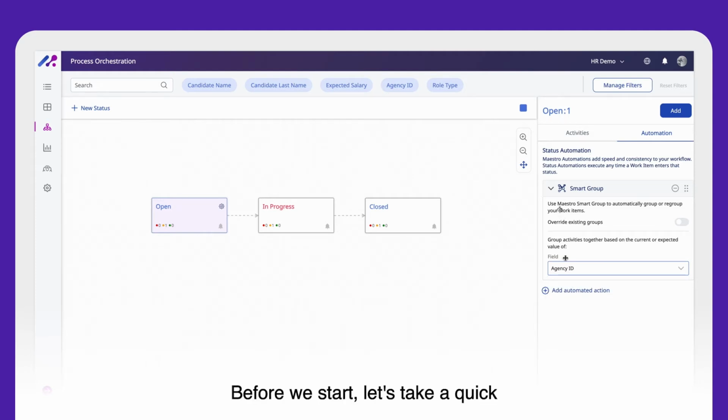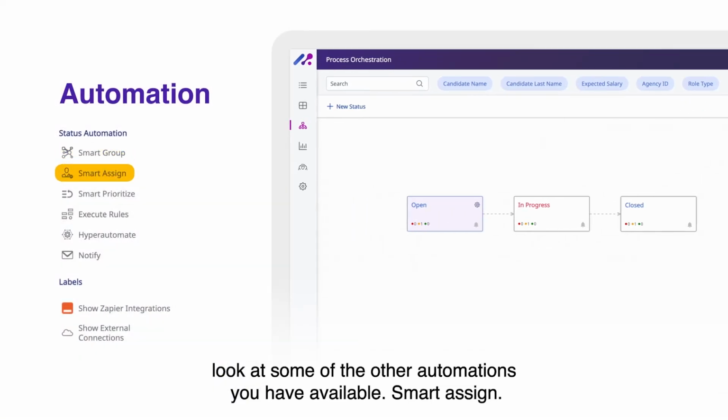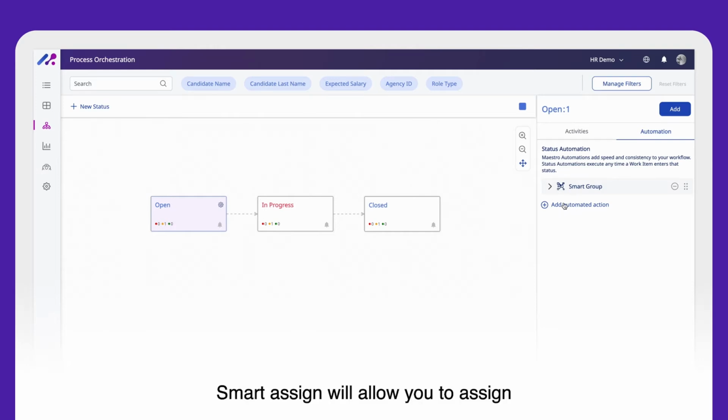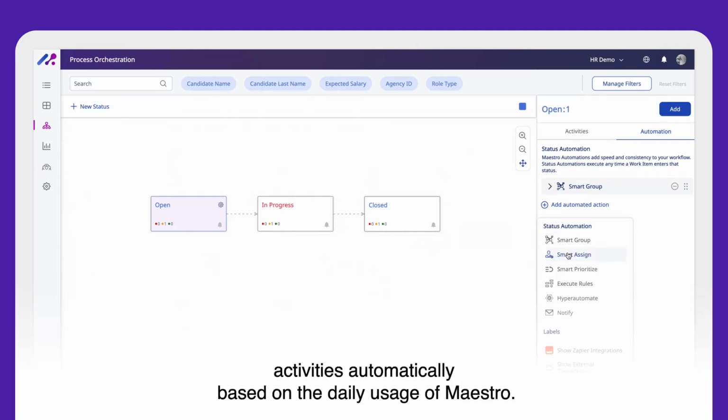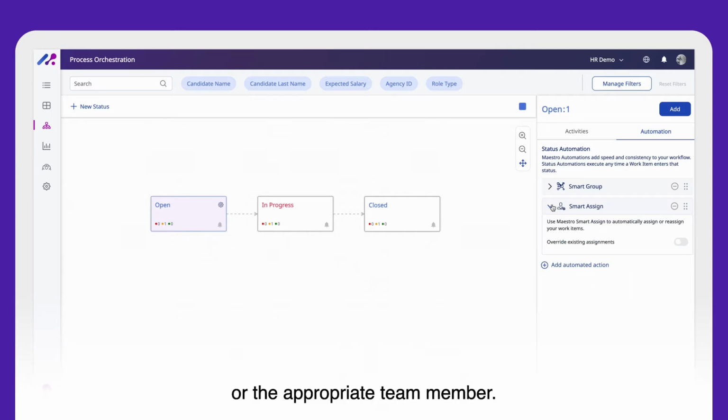Before we start, let's take a quick look at some of the other automations you have available. Smart Assign. Smart Assign will allow you to assign activities automatically based on the daily usage of Maestro. Use this tool to automatically assign tasks to yourself or the appropriate team member.